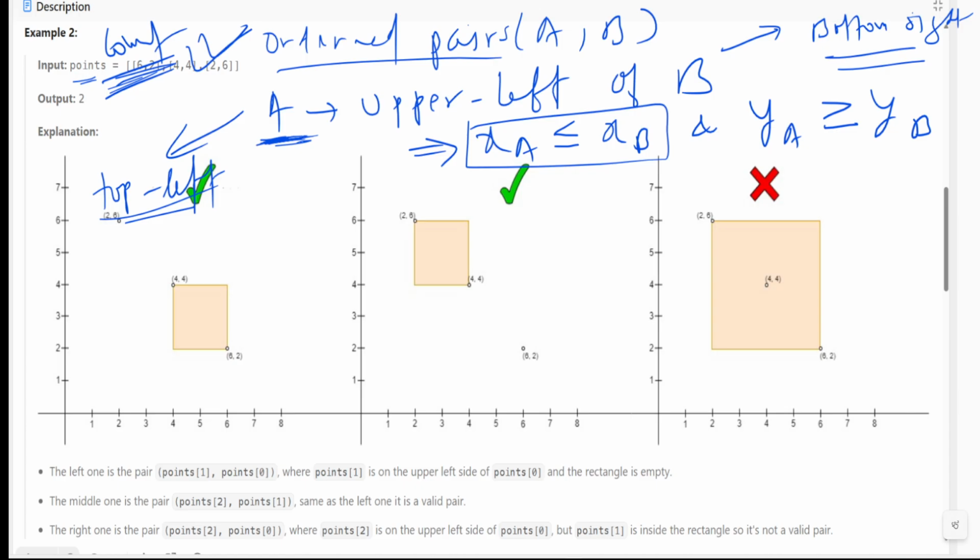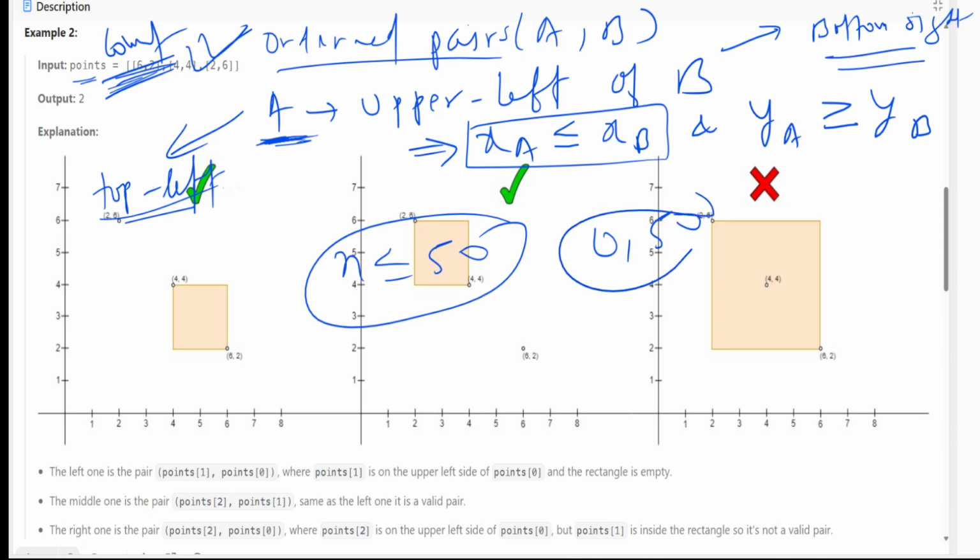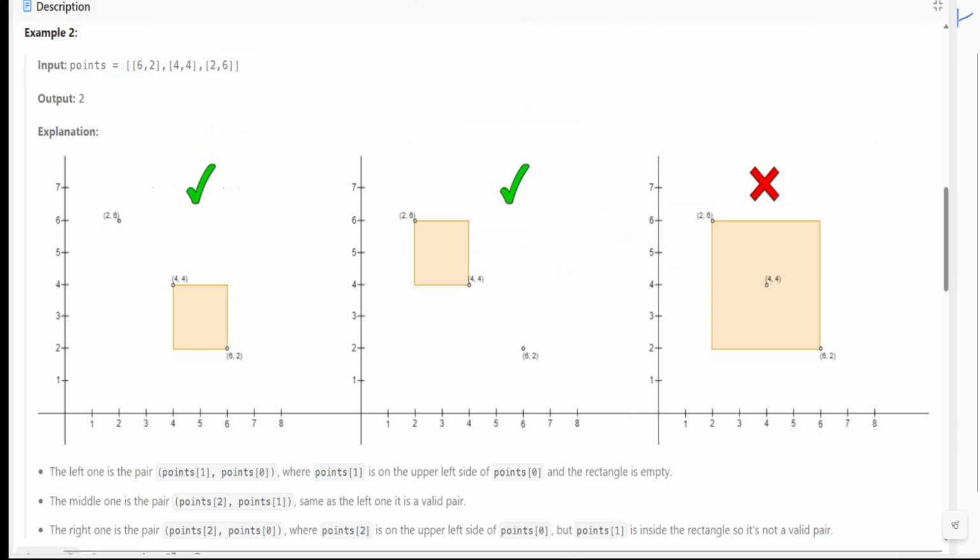So we have to return the count of such pairs. There is a constraint also given: n should be less than 50, meaning the coordinates should be in the range 0 to 50. We'll talk about that later, but first just understand this.